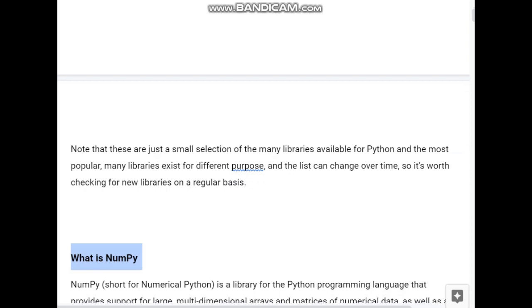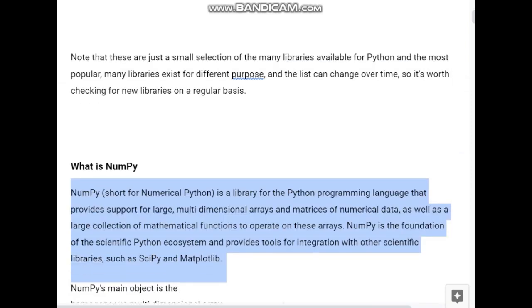What is NumPy? NumPy, short for Numerical Python, is a library for the Python programming language that provides support for large, multi-dimensional arrays and matrices of numerical data, as well as a large collection of mathematical functions to operate on these arrays. NumPy is the foundation of the scientific Python ecosystem and provides tools for integration with other scientific libraries, such as SciPy and Matplotlib.